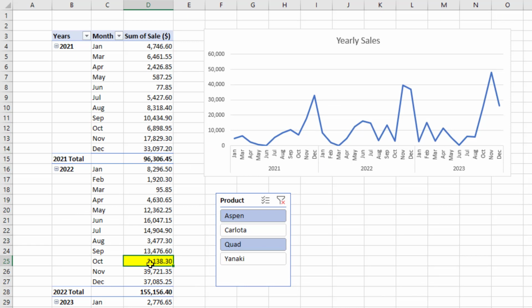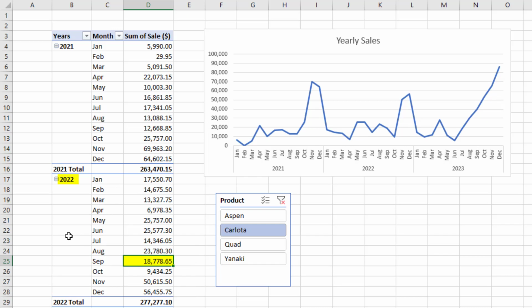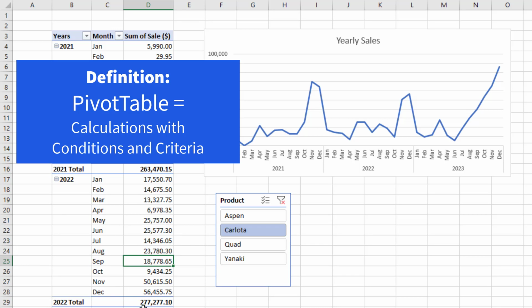For example, that calculation right there, the numbers used to calculate that sum from the original data set had the year equal to 2022 and the month equal to October and the product equal to Aspen or Quad. If I click on Carlota, now that cell has the conditions year equal to 2022, the month equal to September, and the product equal to Carlota. Fundamentally, that's what a pivot table does. It makes calculation based on conditions and criteria.